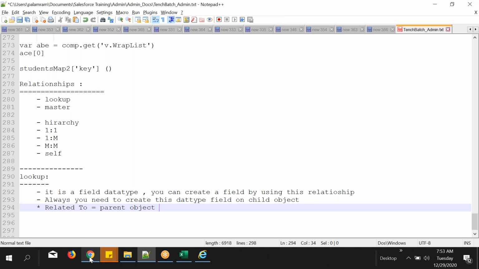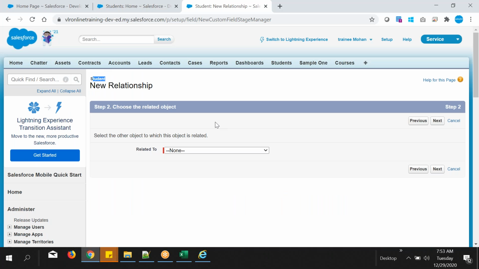You need to select a parent object. You are in the student object and you are going to create a lookup data type field. It's just like how we create a field daily, the same kind of field. There is no difference. Don't worry, please don't think too much about that.